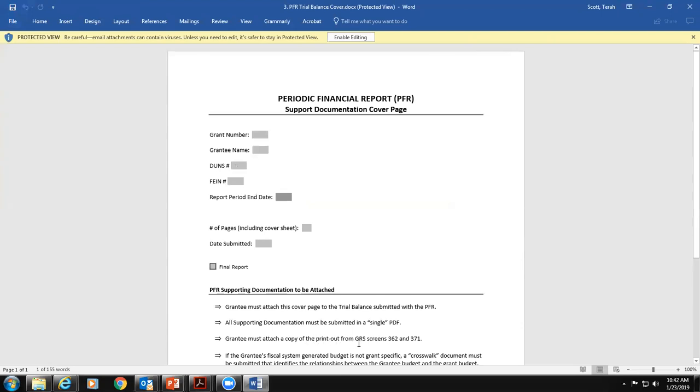a copy of the printout of the GRS screen, which is the 362 screen, and the 371 screen. So you would have a total of 3 pages. You'll have the cover sheet plus the 2 sheets. And if you're attaching the trial balance, that'll be another one. So whether your trial balance is 4 sheets, this just helps us know that we've printed out all your appropriate sheets and everything afterwards. And then the date you submitted. It's not the final report, so don't check that box.